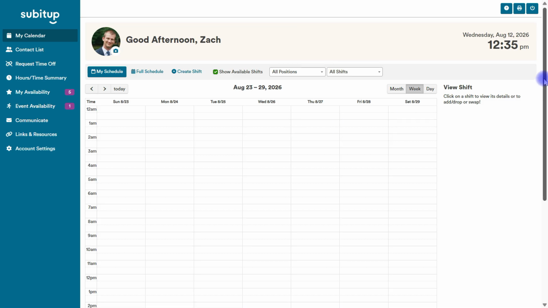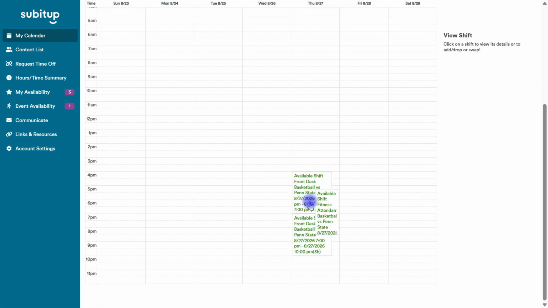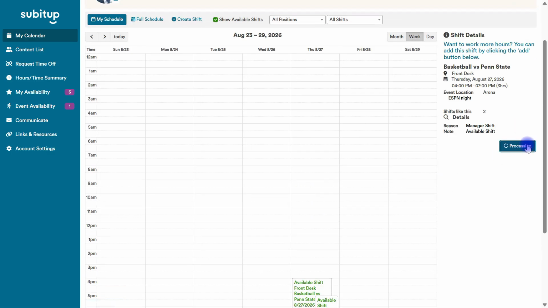For the pickup shift method, they'll be able to just come down and see the different shifts that we have. As you can see, I'm a part of both the fitness attendant and front desk position, so I would see what my times are listed for here. You'll see my times, the early shift and late shift for front desk, and that bigger shift for fitness attendant. If I want one of them, I would just click on it and hit add.